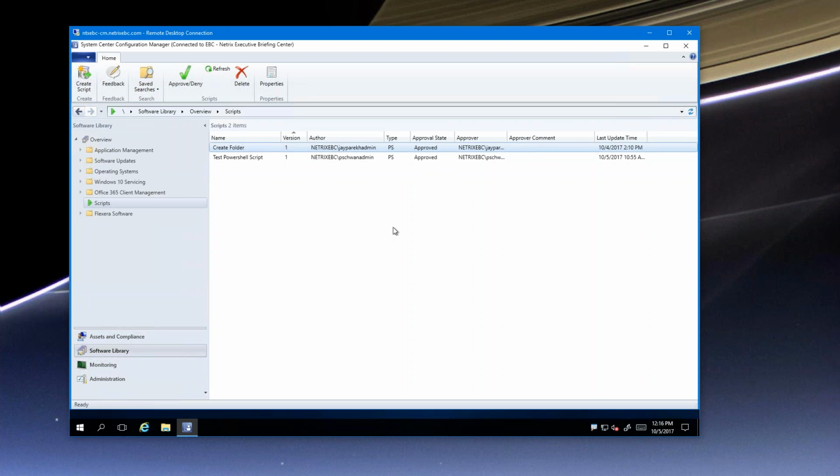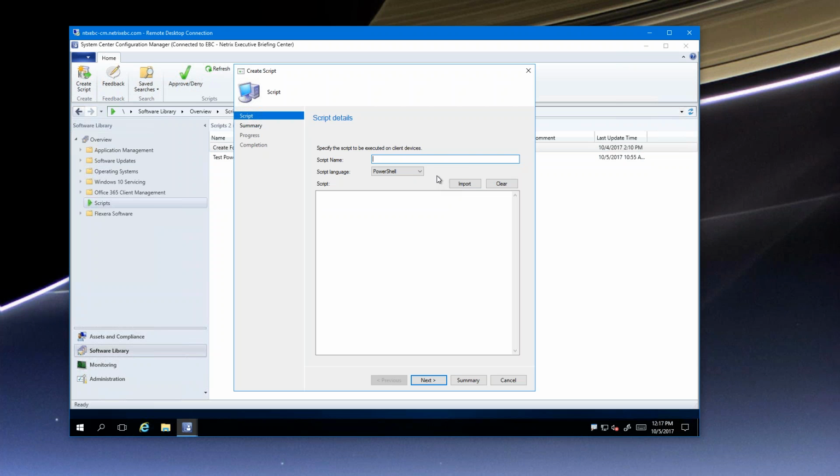So it's a built-in second set of eyes feature to ensure a little bit of stability, because we all know with Config Manager you can make broad changes very quickly. We want to make sure it's a change that we want to make in a script that we want to run. In this case, we've gone ahead and disabled that so that we can approve our own scripts. But you can see we have a couple of scripts already in here that have been approved to run against machines, and I'm just going to go ahead and create a new one so we can see what that process looks like.